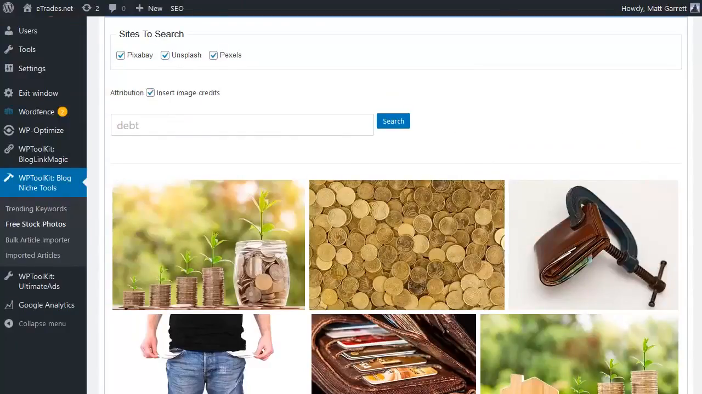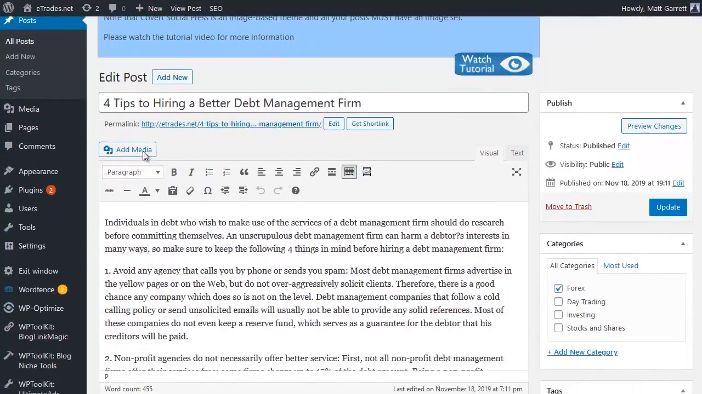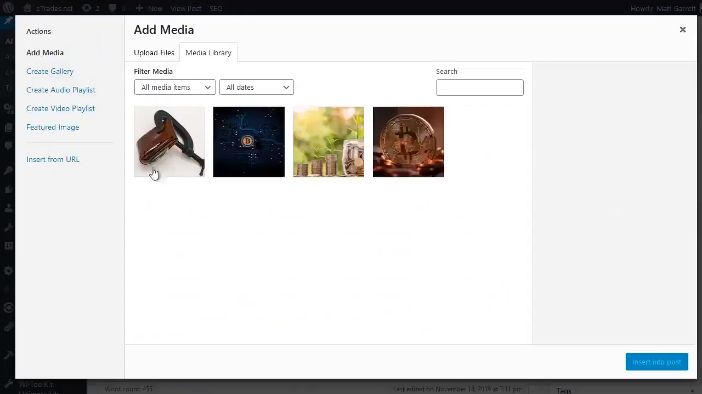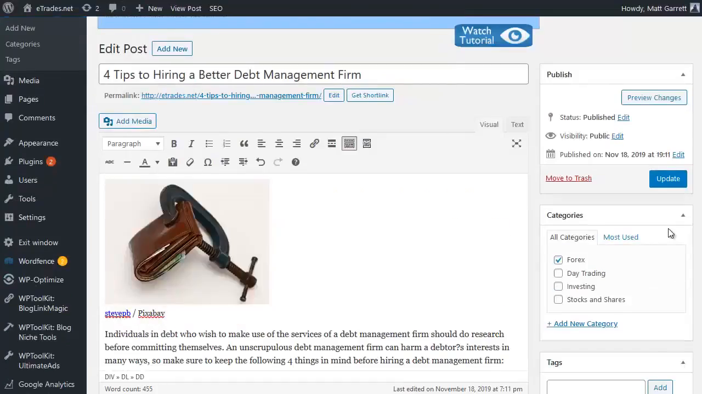So let's head across to that post. This is 4 tips to hiring a better debt management firm. And what I want to do first of all is include an image here at the top. So let's go and click on add media. And from our media library, you'll see we've got that image of the squeezed wallet. So all I'm going to do is click on that. You'll see it has the caption, which is the attribution which you need to be able to use that legally. Go ahead and click on insert into post. We now have an image with attribution within our post, and we can click on update.